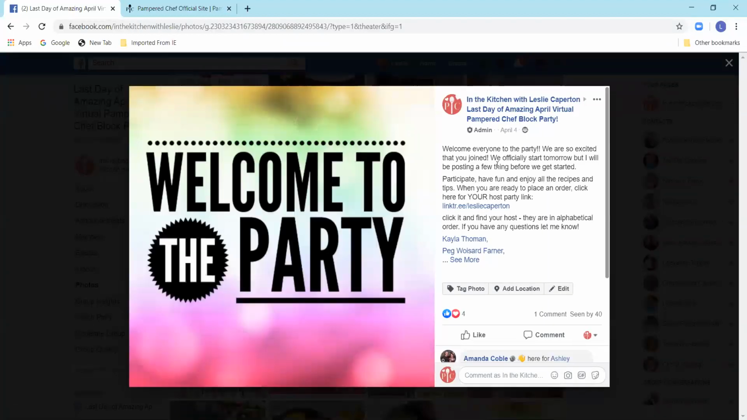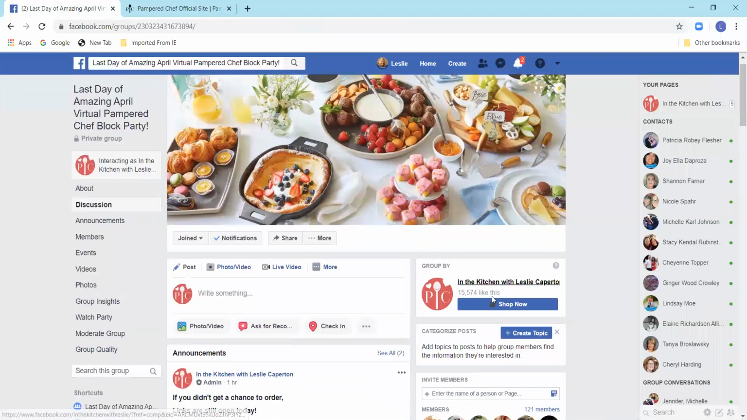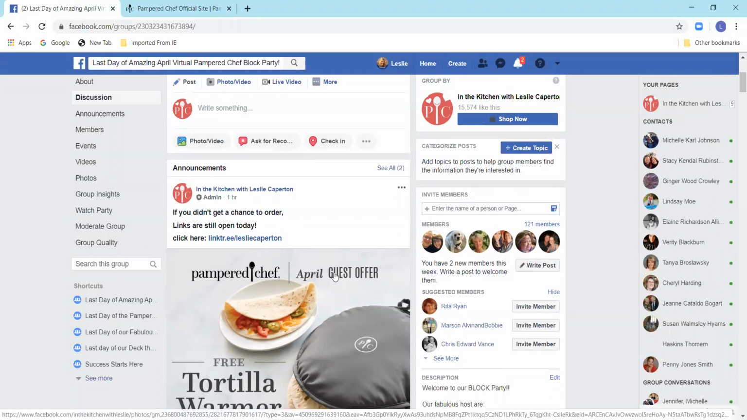But this one is we start tomorrow. So anyway, make sure you do that and use this over here. This is only going to show up on your computer. So if you have a phone, you're not going to be able to see this. But on your computer, you will. But definitely welcome the host and make sure you're attaching your link in there so they can see that.